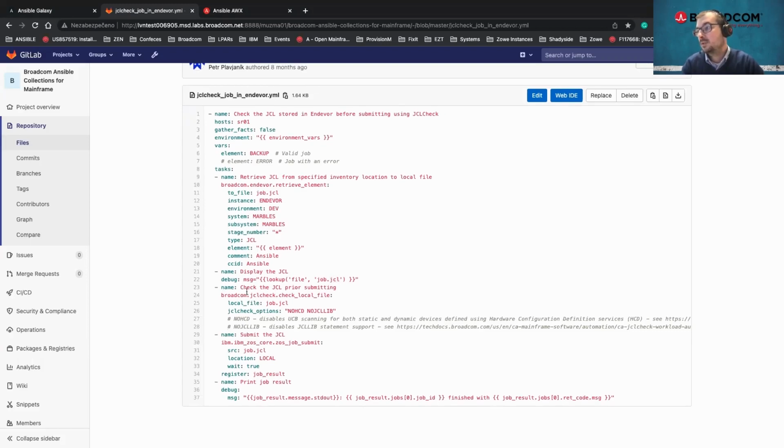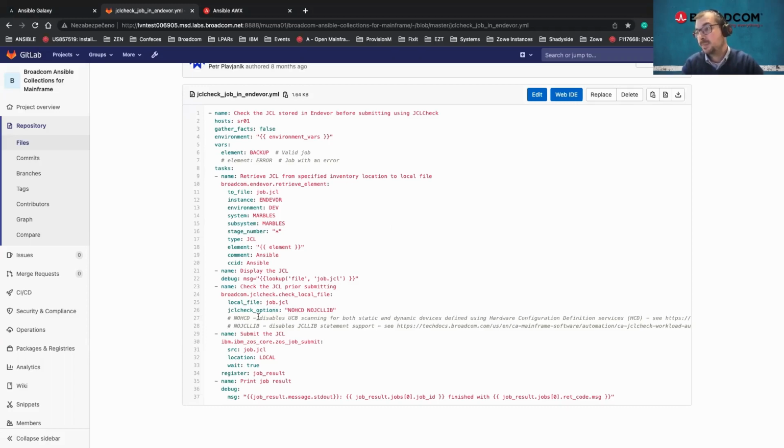Then we would like to check the JCL. Again, name and what collection we are using, or in this case, directly the module, to check the local file. The local file is this job JCL. Ansible remembers all the locations, so you can just put there the job JCL. You don't need to put a full path, etc. And then some JCL check options. To be honest, I'm not familiar with these options, so I just trust our engineers that they are needed here, and that's it.